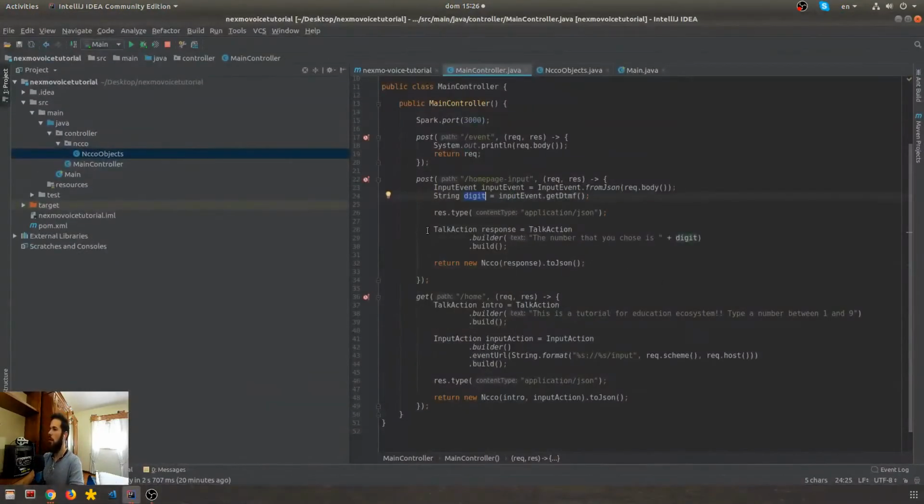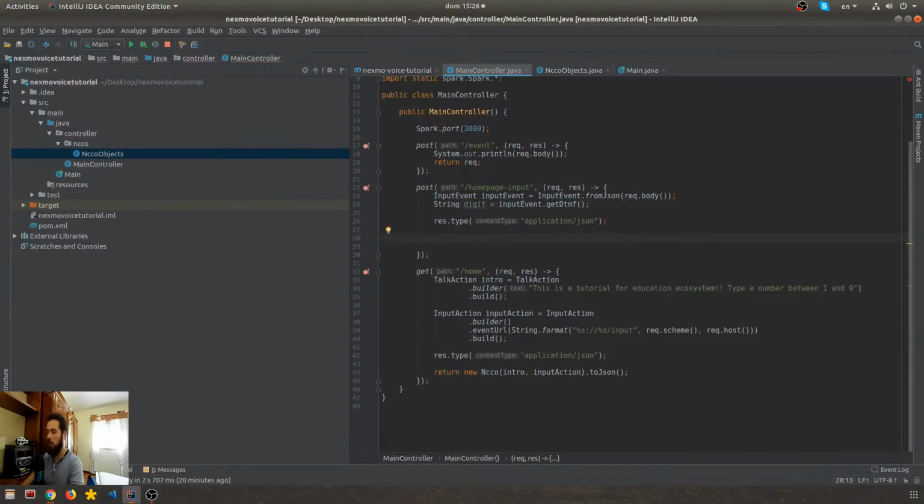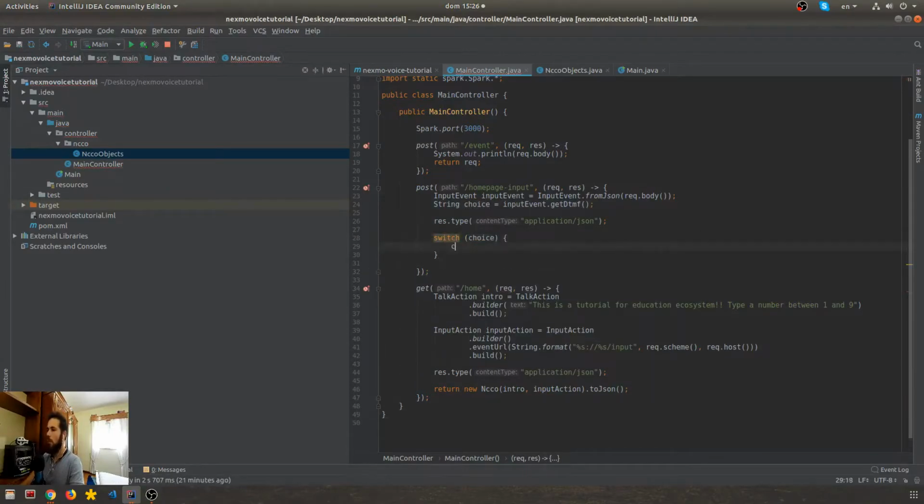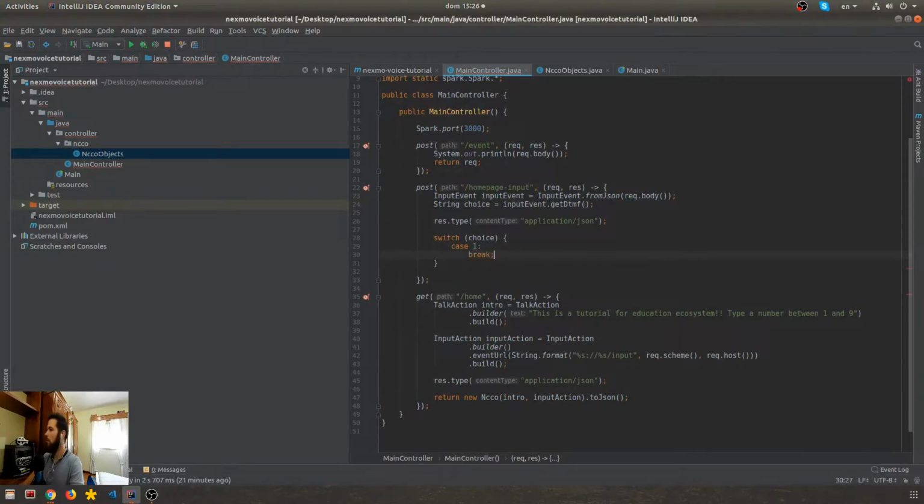So I'm guessing that we need something like a switch statement. We can use a switch, and here you can call it choice. Okay, choice. Okay, case choice is 1. Break. Actually, don't need break because we are returning stuff. Let's return null for now.